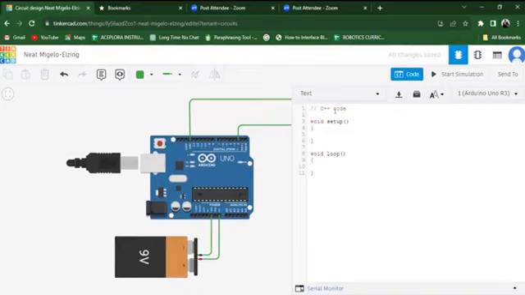Now, in declaring a variable, take note, you need what we call the data type and the variable name. Before you declare a variable, you need the data type and the variable name.